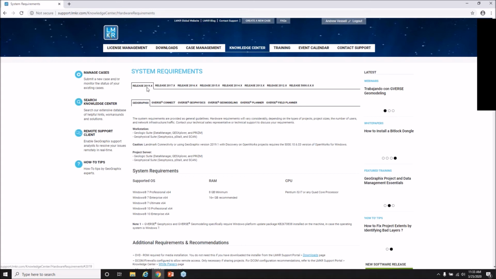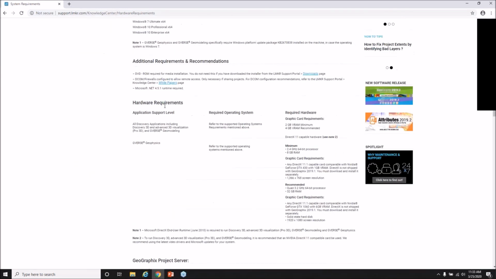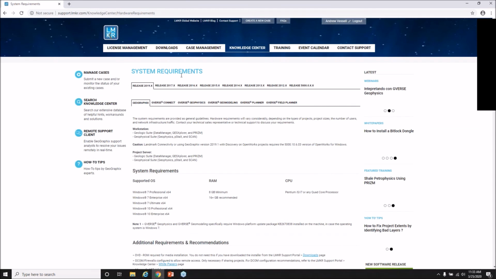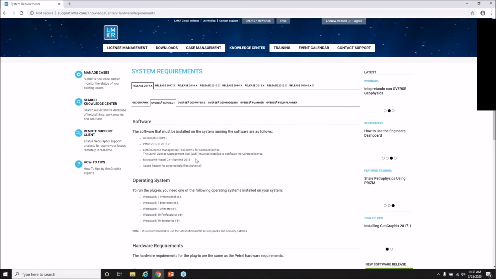And up here at the top, you can see it broken down by 2019, 17, 16, 15, 14, 13, 12, and all the way back to version 5000. And then the hardware requirements, you'll be able to see over here. So graphic card, just basic hardware requirements, operating system requirements, all those can be found here under the system requirements. Under the downloads page, we also have these available as downloadable PDFs if you want to pull up that information as well.